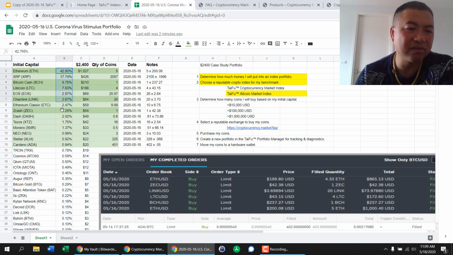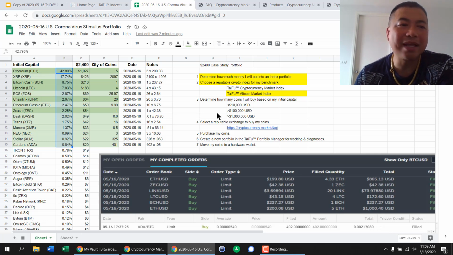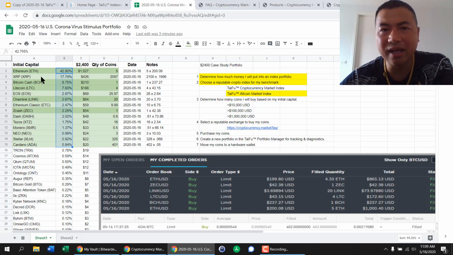Now, if I go down to the top 15 coins, that makes up 95%. So my portfolio is going to mirror and replicate 95% of the TaiFu 30 altcoin market index. And for me, that's good enough. 80, 90%. Like, we're not trying to be perfect here, guys, right?